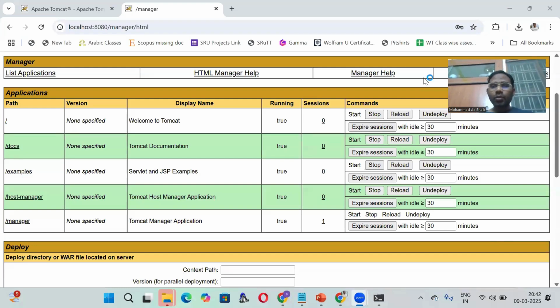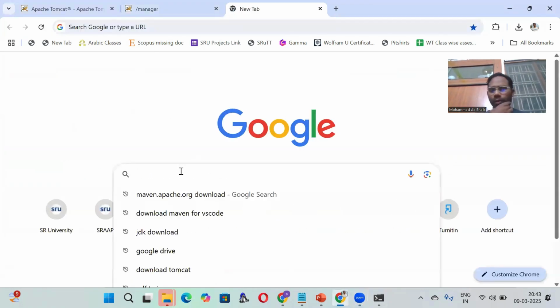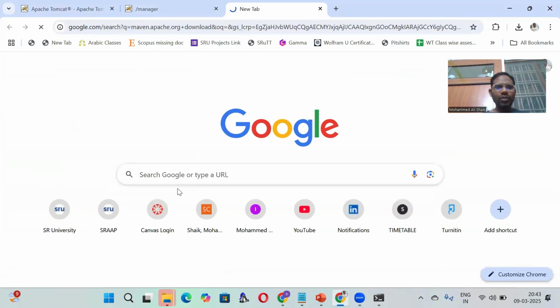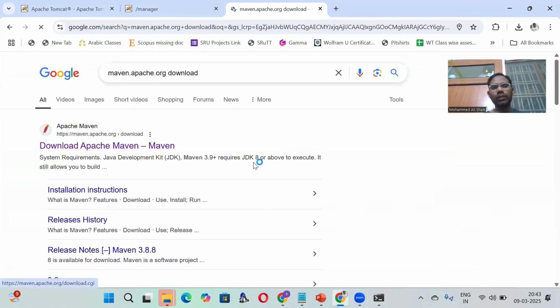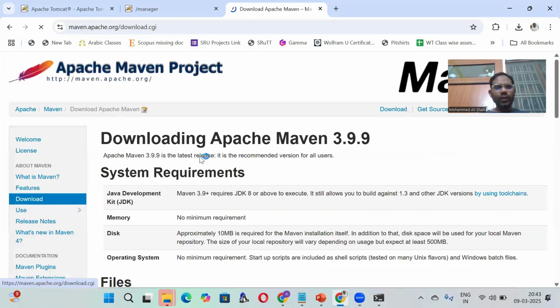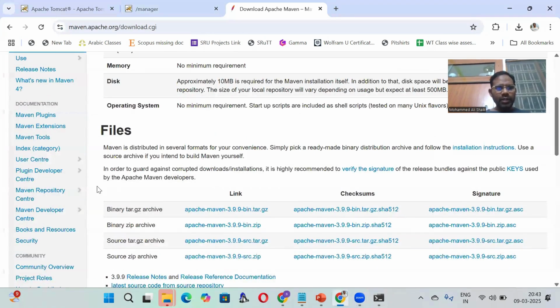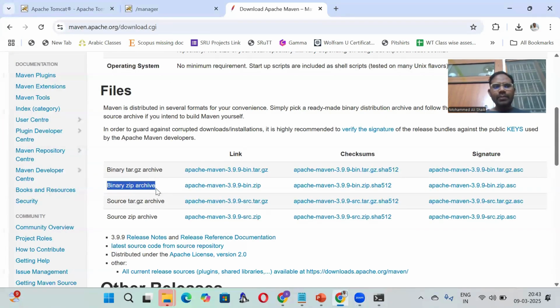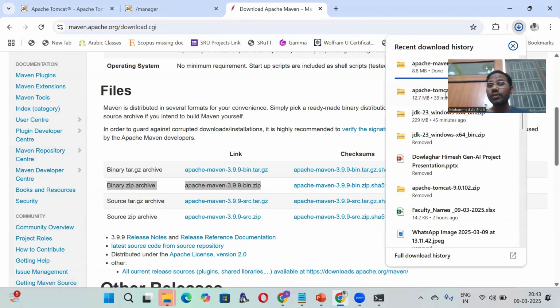After Tomcat, let us configure Maven. We are going to create a Maven-based web project. In order to do that, open the browser and in Google, type maven.apache.org download. Press the first result. When you scroll down, you can see Files, Binary zip archive. Just click on that and the download will start.